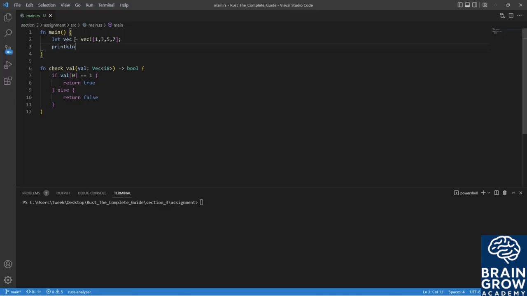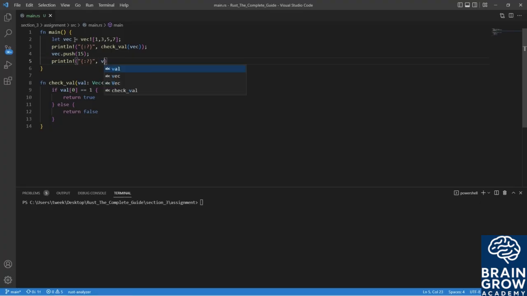So now we want to print out if our value is true or not. So we are going to call checkVal, and we will say on vector, and then add the value 15 to the vector. So we can do push 15, and then to confirm our results, we want to print out the vector.